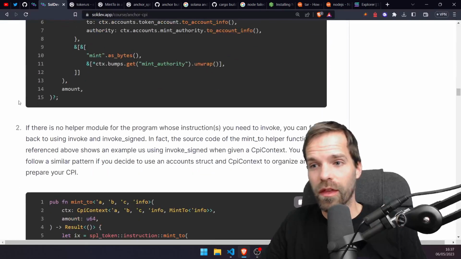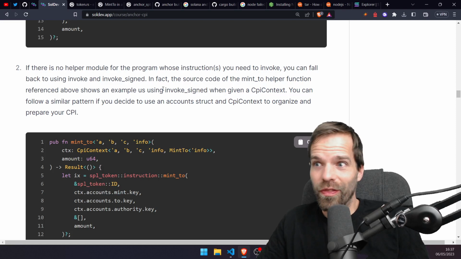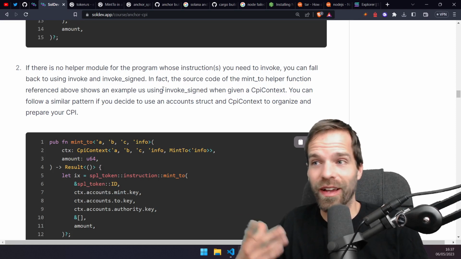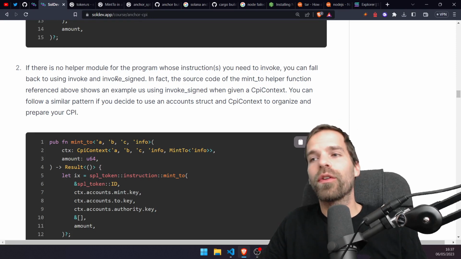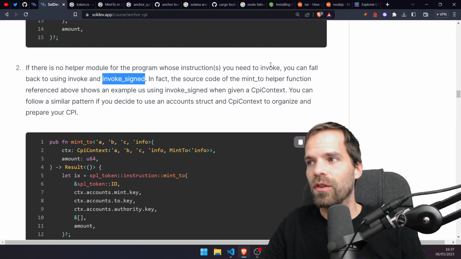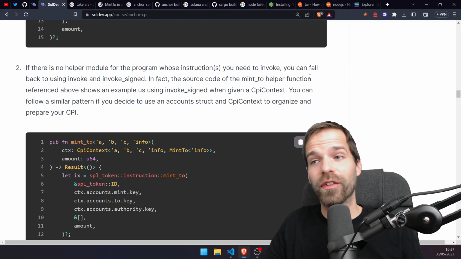The second thing that can happen, if you want to call instructions where there are no helper functions that provide this nice context, then you can still go the regular route of using invoke_signed or just invoke, where you basically have to build all of that yourself manually.